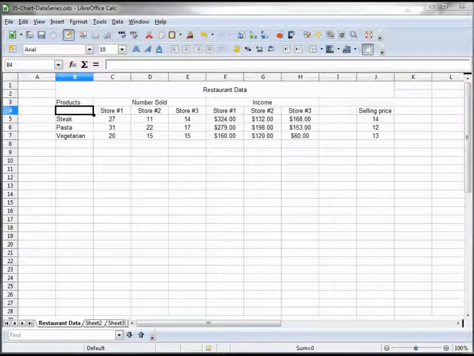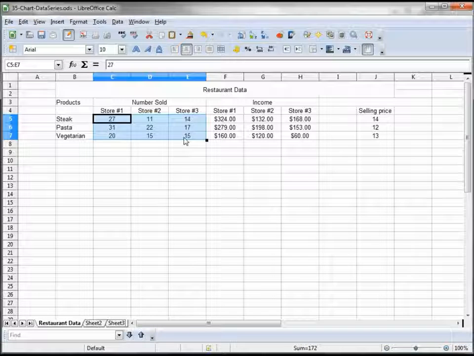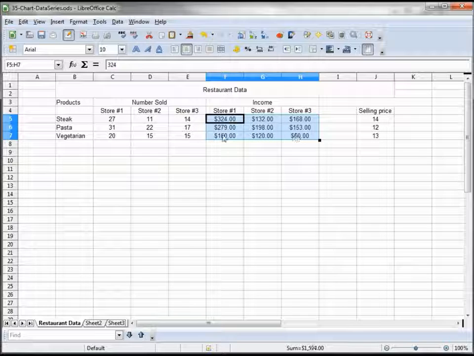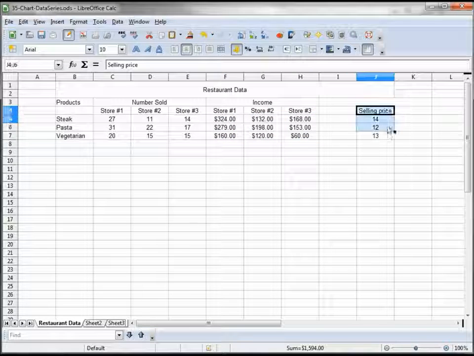In this video tutorial, we're going to continue looking into the chart feature of LibreOffice Calc. For this tutorial, we've got sample data from a restaurant. We've got 3 meals, steak, pasta, and vegetarian, and 3 stores, store 1, store 2, and store 3. We have grouped by the number sold on a particular night, and then the amount of income from that number sold based on the selling price.